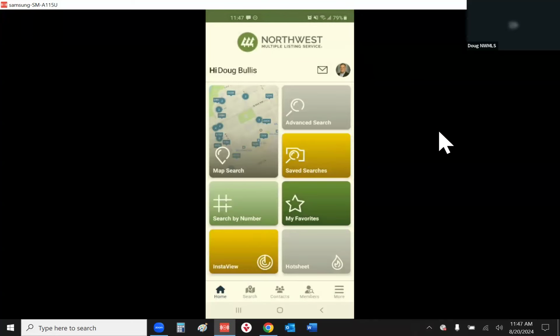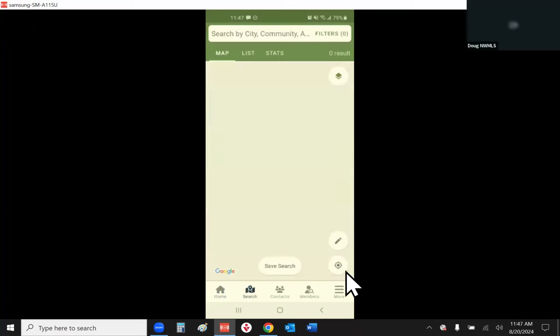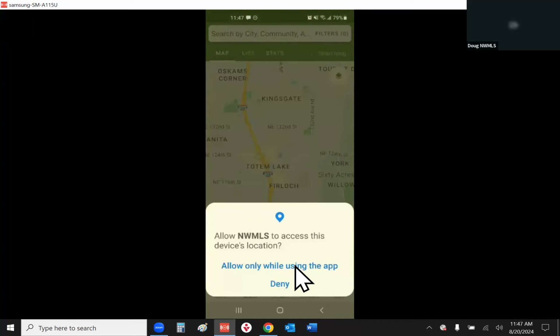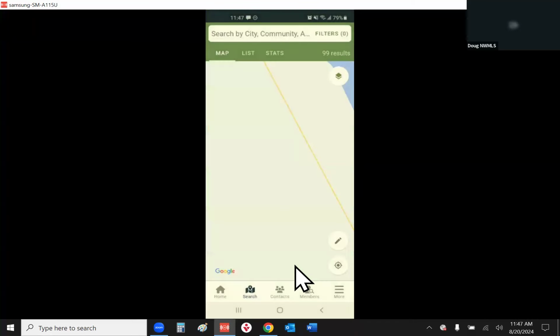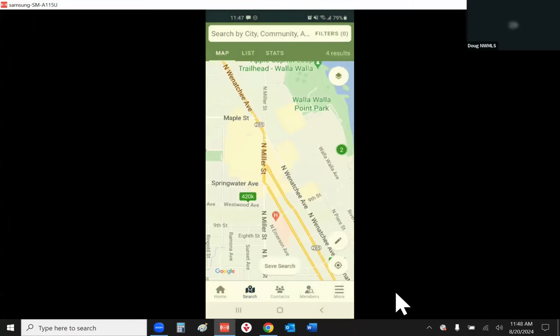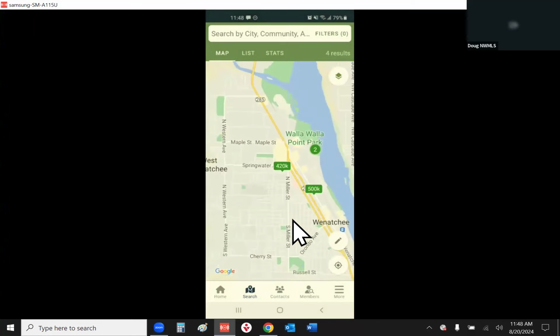So here's what I want to show you. This is the Northwest MLS mobile app. And all I want to emphasize in here today is the map search right here. I'll show you two things. One of them doesn't have anything to do with statistics, but in the map search right here, when I'm looking at the map, okay, now let's access it only while I'm using. So here I am, there's me somewhere down here. And let me zoom out a little bit.